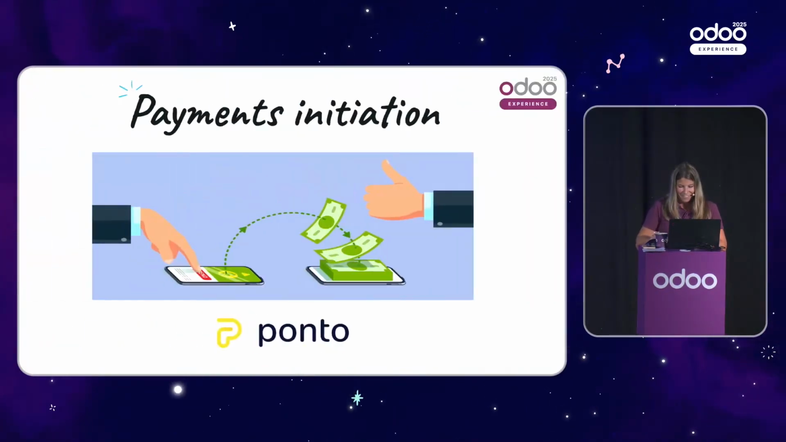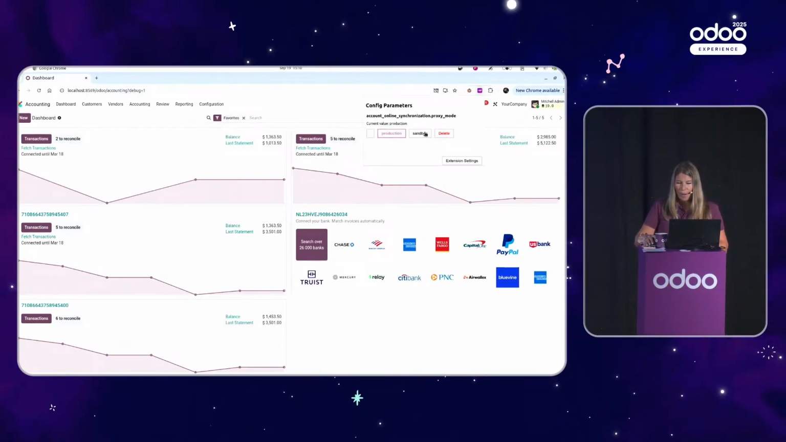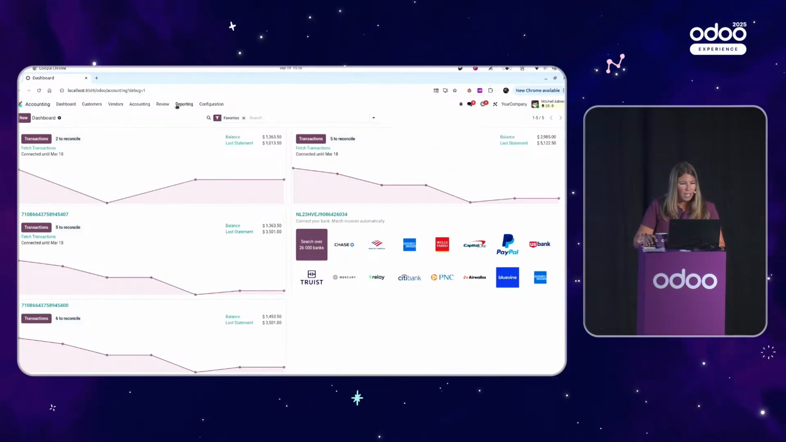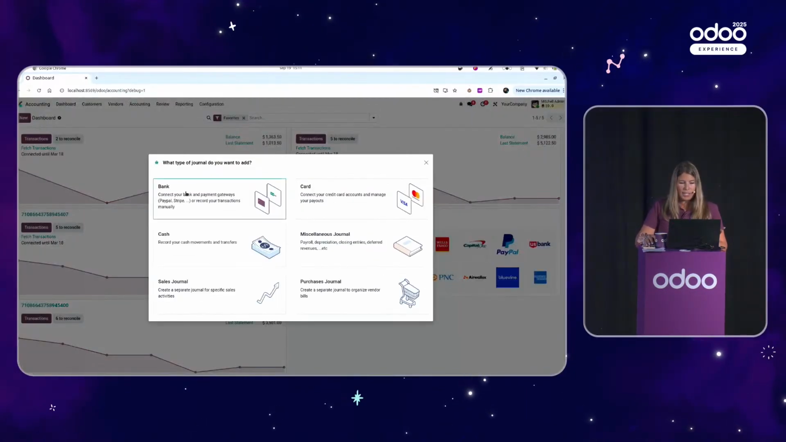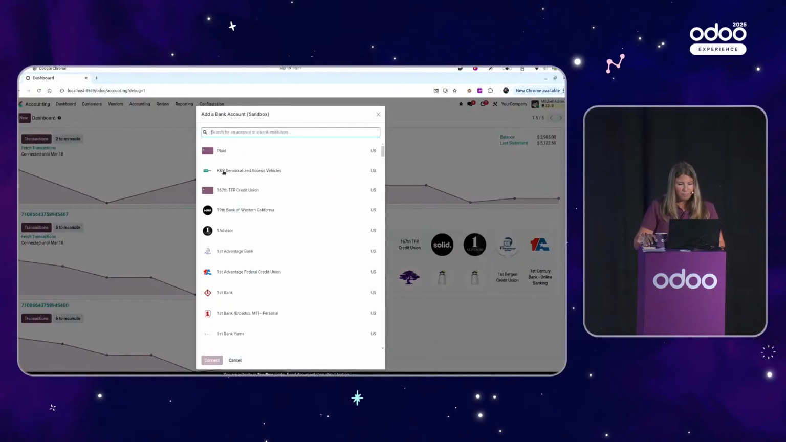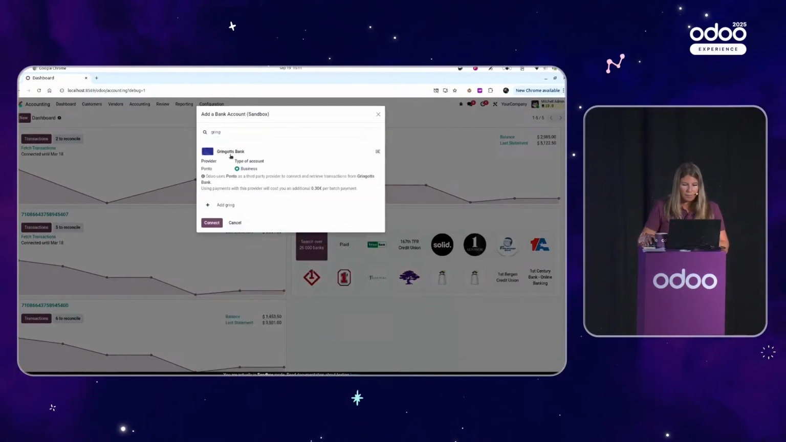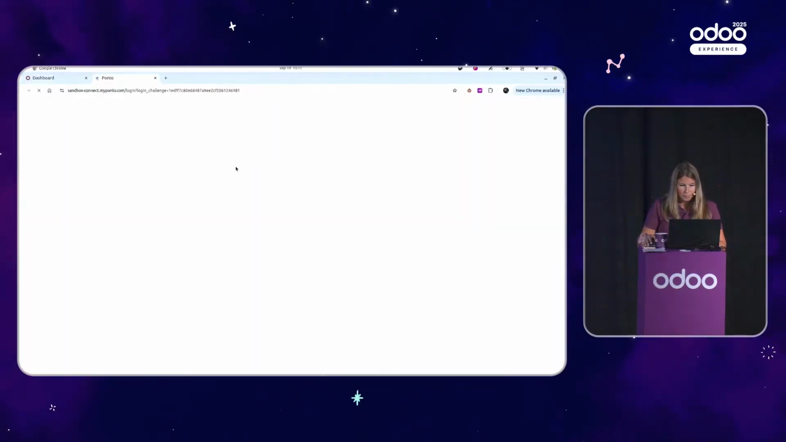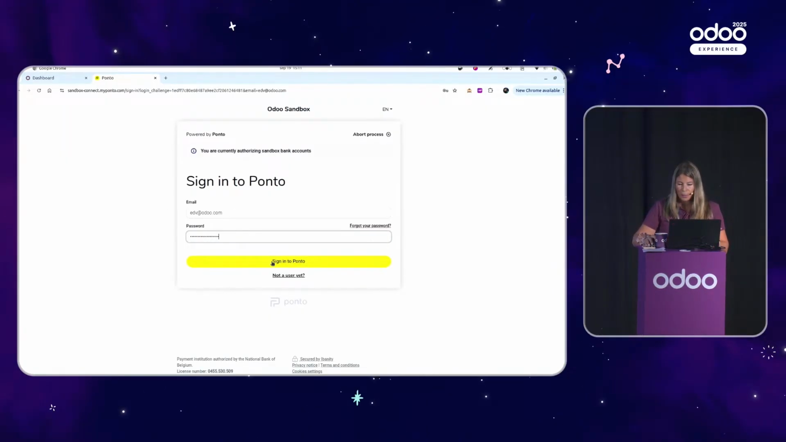Okay, so first of all, I will just change the proxy to Sandbox for the test, but it's okay. Then I will do the connection. So again, click on the bank journal. And for this demo, I will use another bank, which is Gringotts. And then, as I told you, it's only available with Ponto. So that's why I'm redirected to Ponto. And then I will sign it.